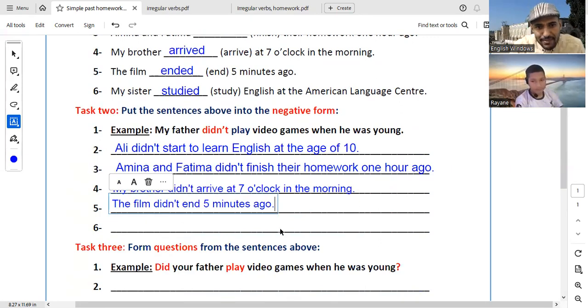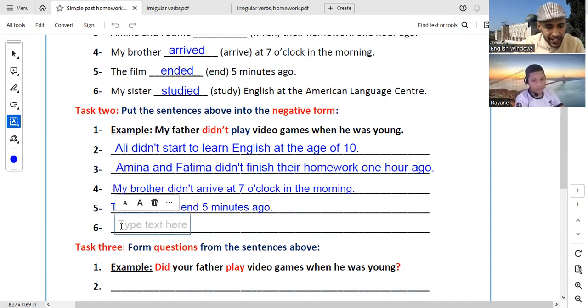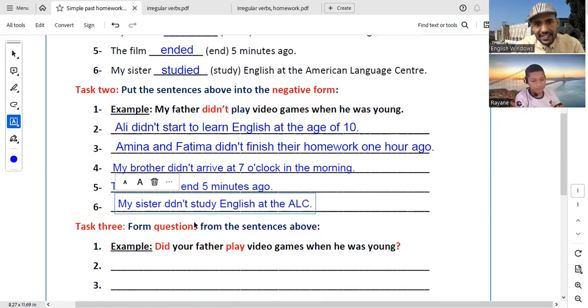All right, let's move on to the next statement here. It's gonna be my sister. My sister didn't study English at the American Language Center. Okay, great. Yes, very nice. Right. My sister, right, didn't study English at the American Language Center. You've done a good job, Rayane.